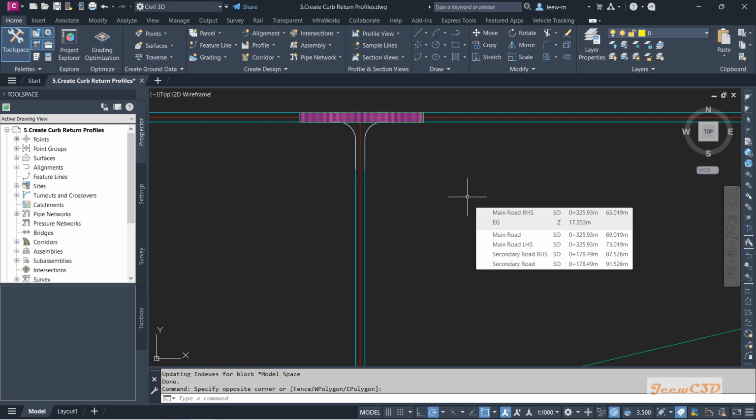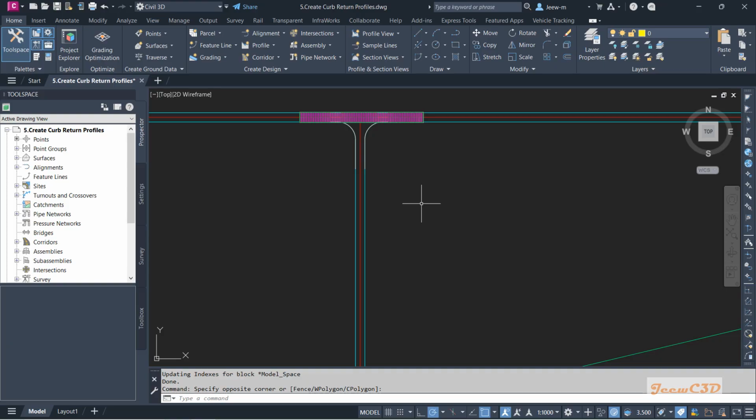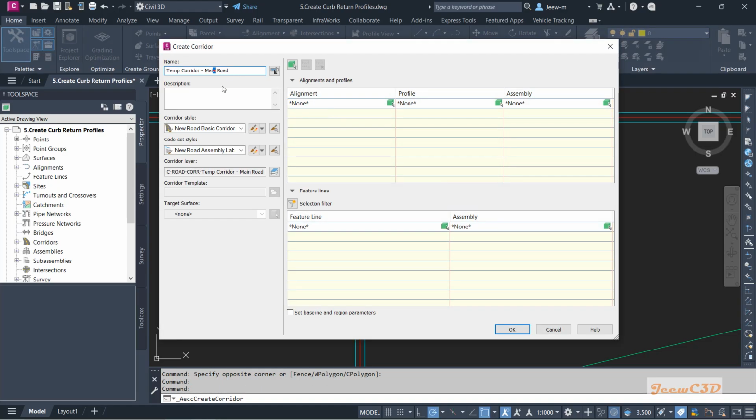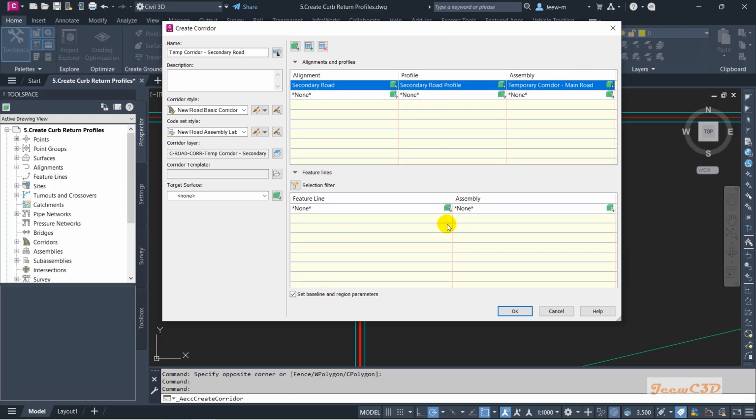In this section, we are going to create the curb return profiles. Before that, we need to create a temporary corridor for this secondary road also. So I'm going to my home tab, go to corridor. So this time this should be my secondary road, and alignment should be secondary road, profile should be secondary road profile, assembly should be the same assembly we use for the main road temporary corridor.